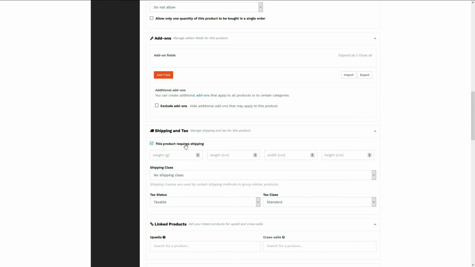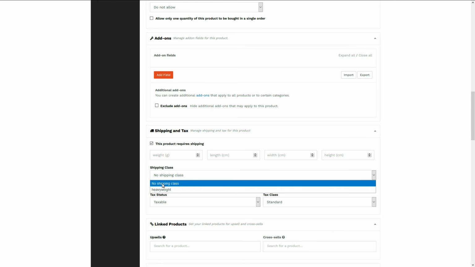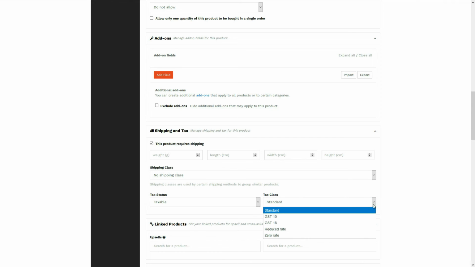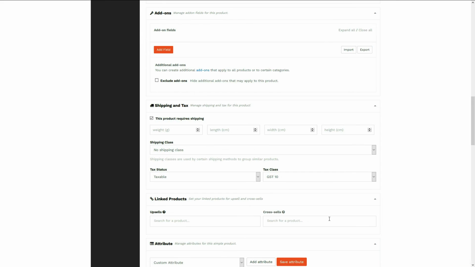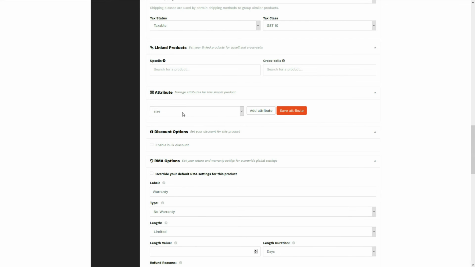Now, if you want to mention the weight, length, height, you can mention it here. After that, the shipping classes. If it is a heavyweight category, then keep it heavyweight category. Else, just click on no shipping classes. After that, tax status, taxable, and here the tax class. Make it something like GST 10. Scroll down. If it's a variable product, then you have to add the attribute also. Here I am not going to add any attribute.